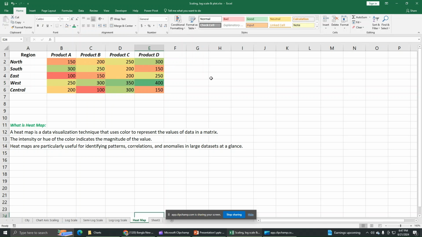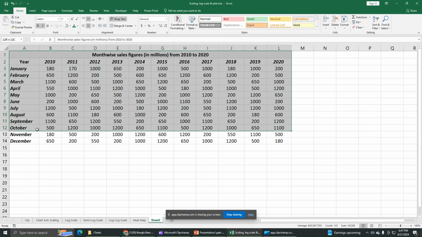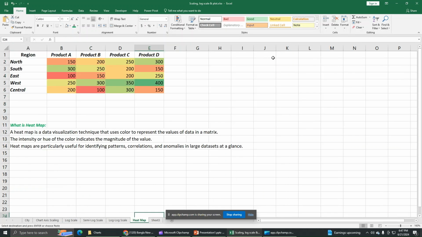Now if we take a large data set, for example this one, here we can see year from 2010 to 2020 and January to December, month-wise sales figures in millions from 2010 to 2020. Let's copy this and paste it right here.